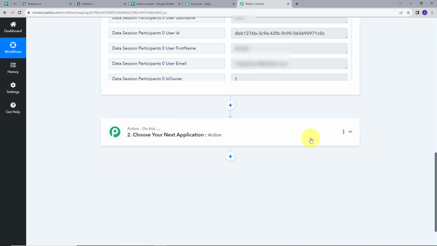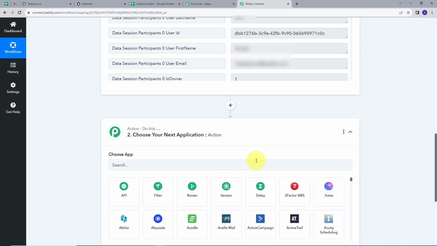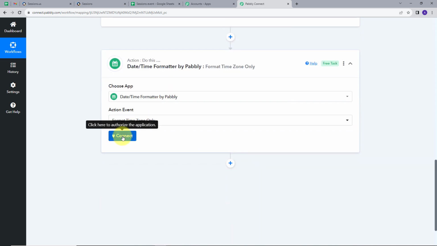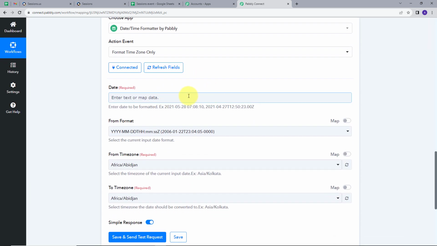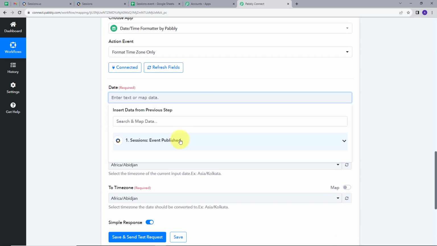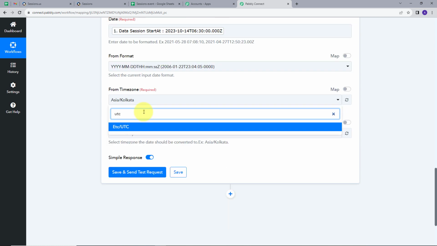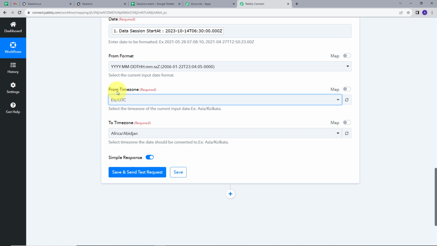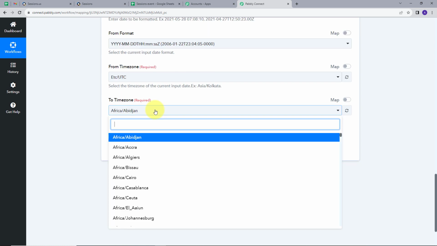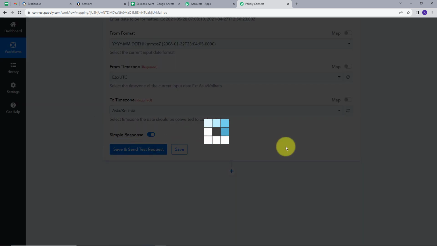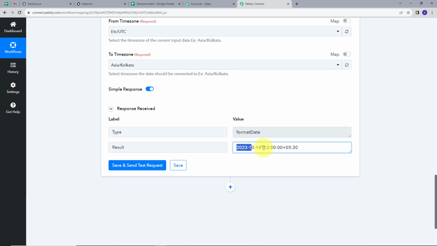We are going to change the format of our time. For that, we are going to use date and time formatter, which is a tool that Pabbly Connect offers. I'll search for date and time formatter. I'll give an action event, which will be format time zone only. I'll connect this. Now I will select the date which we have to format. So I'll open the webhook response and I will select date session start at. So this was our date, in the UTC time zone. I will select that from time zone. Now I will change it to Asia Kolkata time zone because that's what I need. You can change it to any format that you want. I'll click on save and send test request button. And this has given me the required time zone that I need.